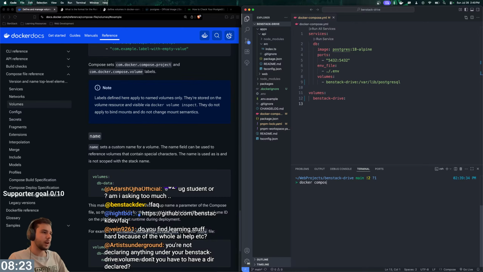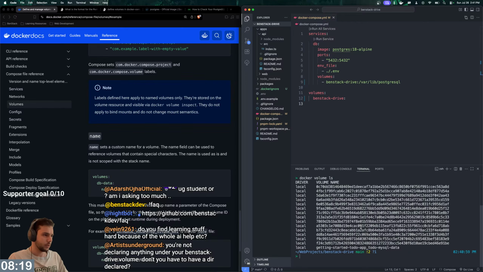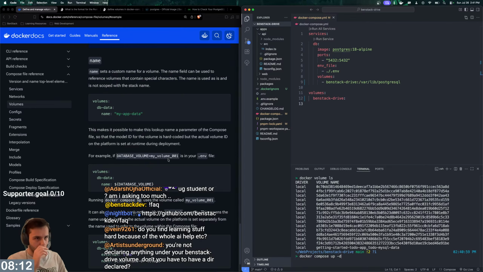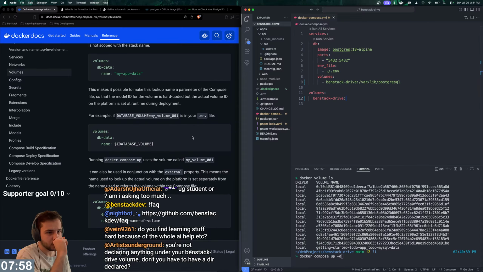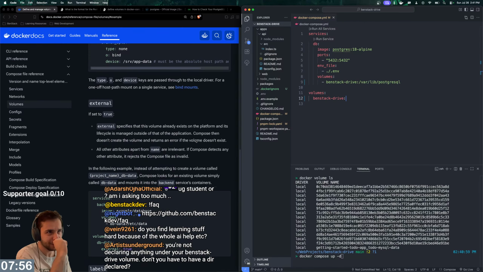Because the volume's there, right? Or was anyway. But if I do docker compose up -d, that will presumably create this volume, but then it'll create this sub volume underneath. So it'll be BenStack drive underscore BenStack drive, which is not really what I want. And I think this just comes down to a lack of understanding of how this works. But that's okay.